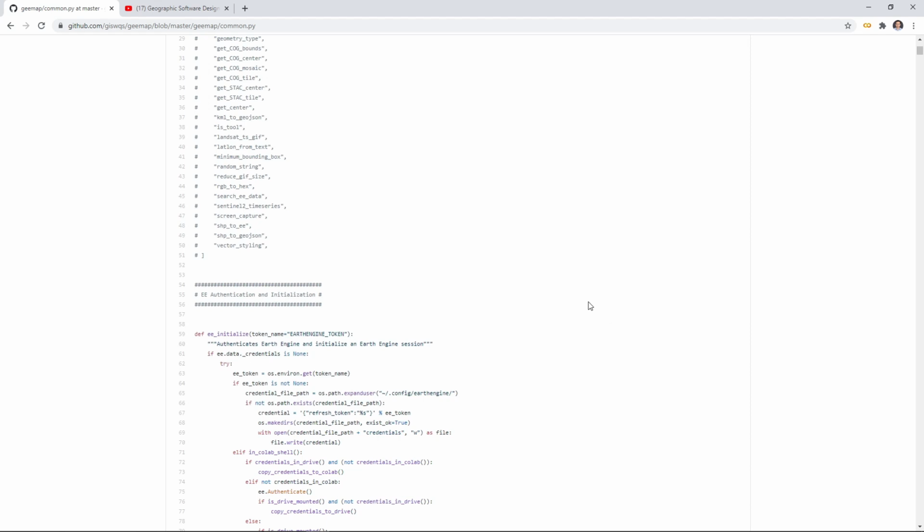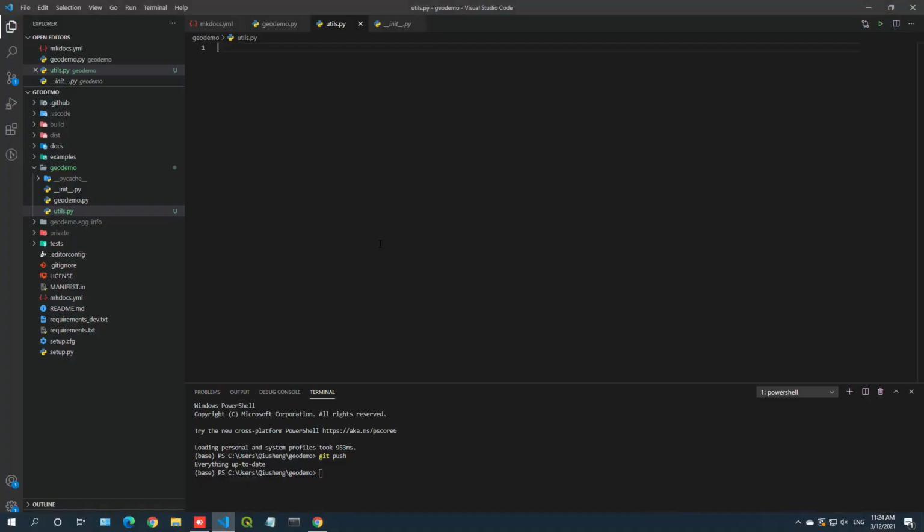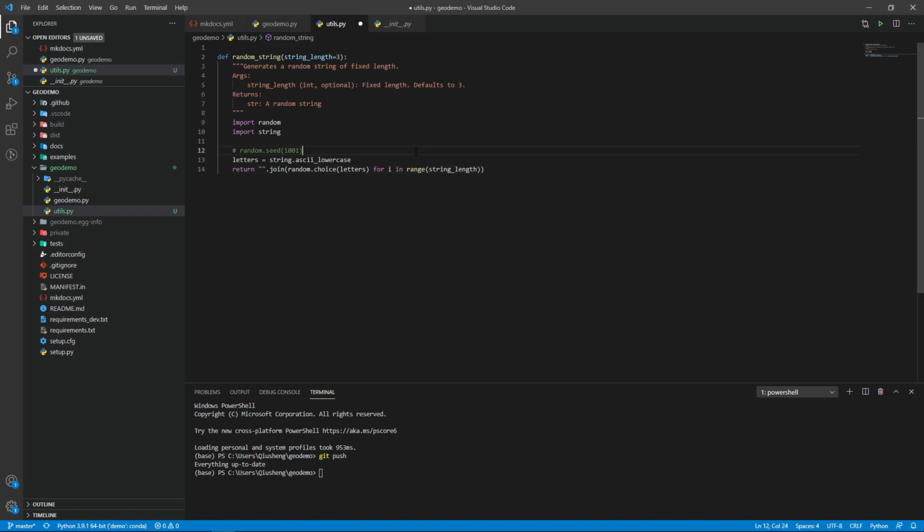And I already have a function here within the GMap package. You can hit Ctrl F to find the file, and then just type random. It's going to take you to this location, and def, right, defines a function. The function name is called random string. You can pass in a parameter string length, by default equal to 3. So what I'm going to do is just copy this one, and then come back to this module, and just Control V to paste it. Control S to save everything.